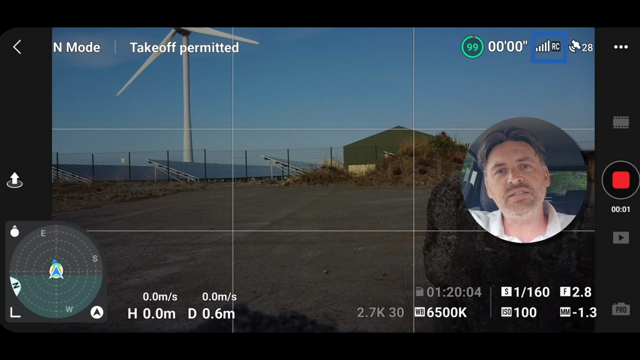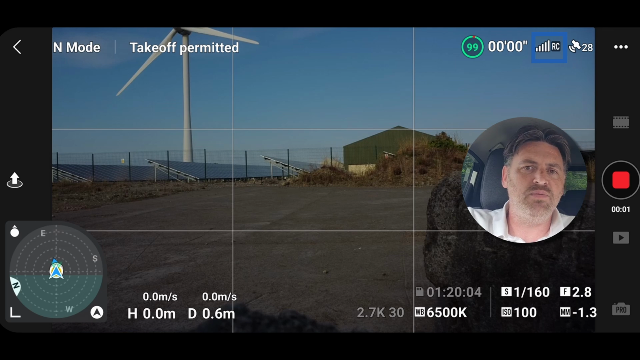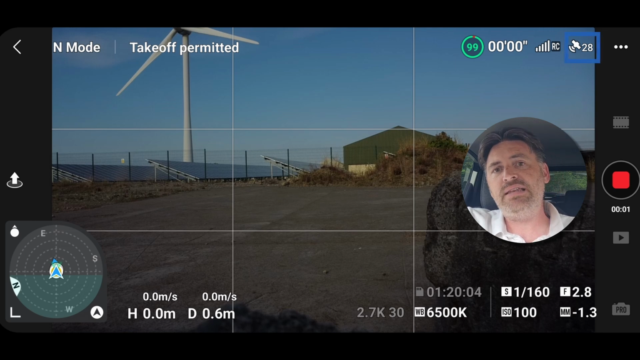Next up, we've got the signal strength between the controller and the drone. So we want to make sure we keep an eye on that just in case. If you're in a nice open area with no obstructions, then you should be able to maintain a good signal there. And then next to that is the number of satellites that the drone has locked onto, gathering all that vital GPS information to keep the drone nice and steady.